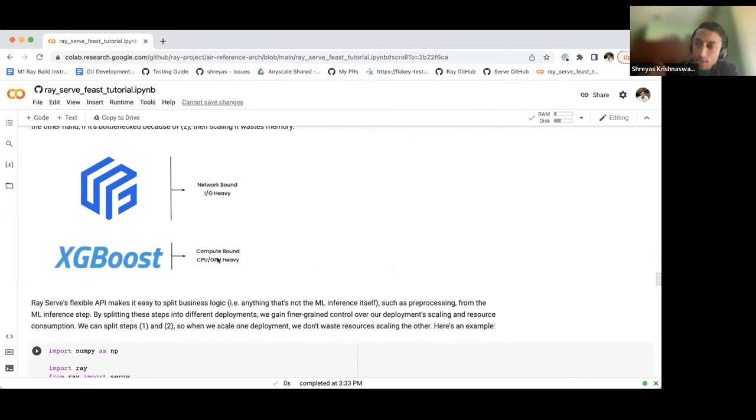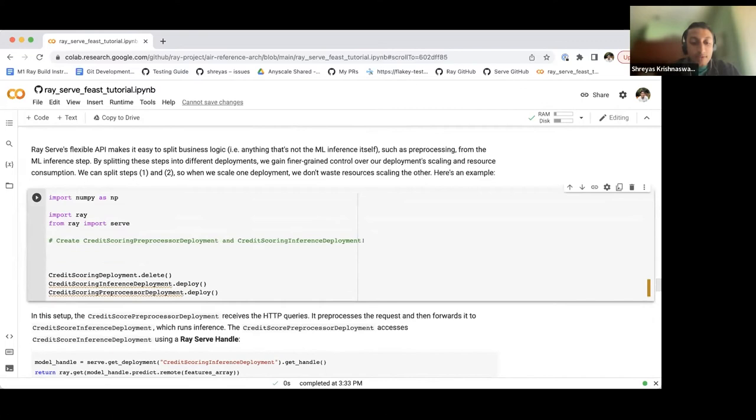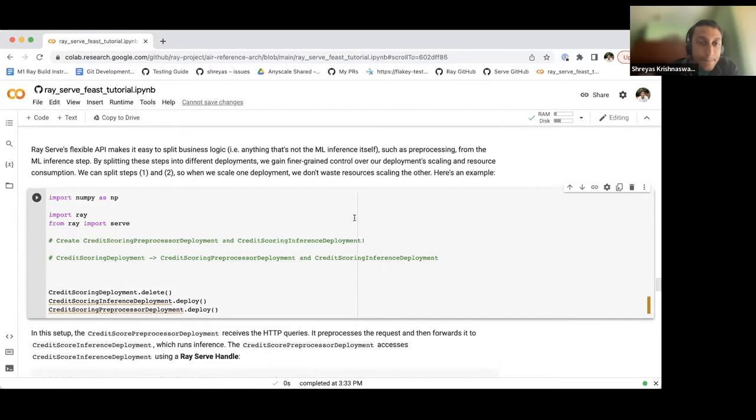In theory, what we could do is instead of having our credit scoring deployment be the only deployment, we could split it up into two different deployments. We could have a preprocessor deployment and a credit scoring inference deployment. This is really useful because we can scale up our preprocessor separately from the inference, right? So if we want more power for preprocessing, we scale up our preprocessor deployment. If we want more power for our inference, we scale up our inference deployment. So let's take a look at how that looks in code. Let's go ahead and grab our initial credit scoring model.